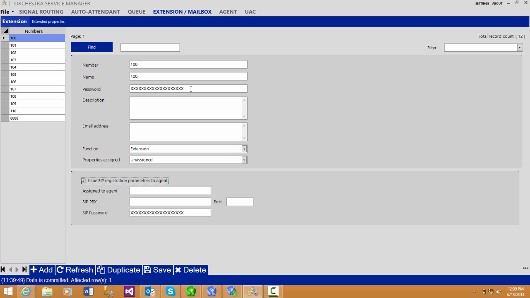Now, this is an important feature. Issue SIP registration parameter to agent. This is to provide the password so that when the agent signs in, the SIP password will be automatically distributed to the agent application so that you can sign in the SIP phone. It acts more like a security measure to prevent the user agent from knowing what the password is to sign into the SIP extension.